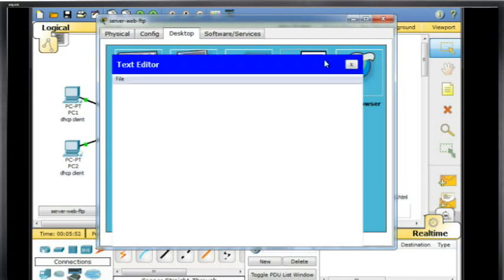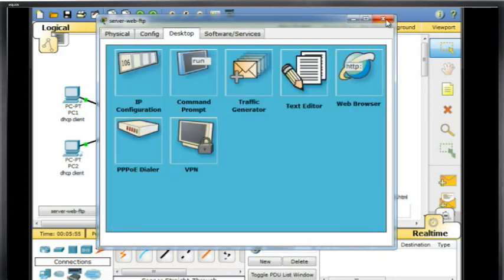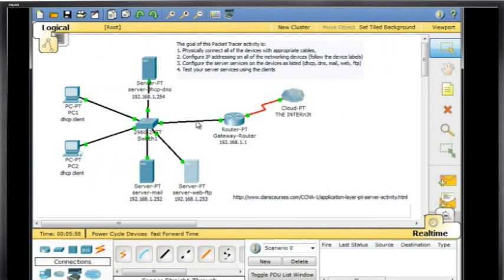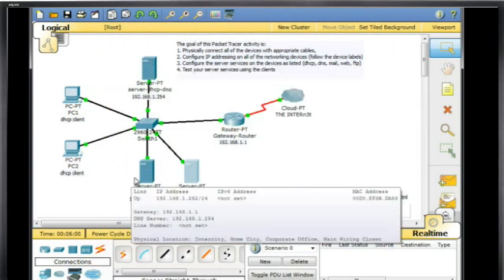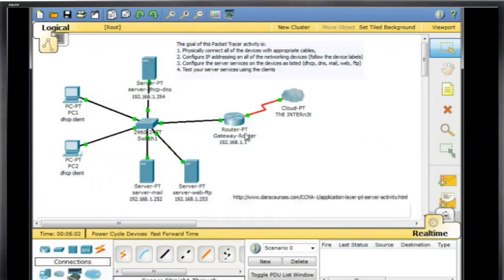Okay, all set. So now, whoops, we've got IP addressing set up on this server, and this server, and the router, so we're ready to go. Now, our clients are going to get DHCP automatic IP addressing, so we don't have to worry about them. So now we'll go to the next step on the list here, configure the server services on the devices as listed, DHCP, DNS, mail, web, and FTP. So we'll start with our DHCP server.